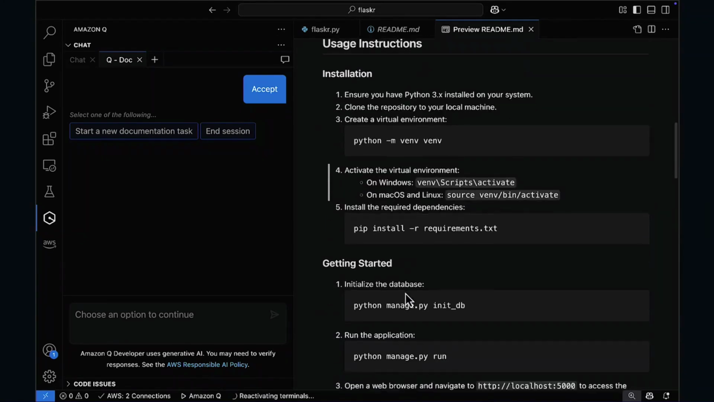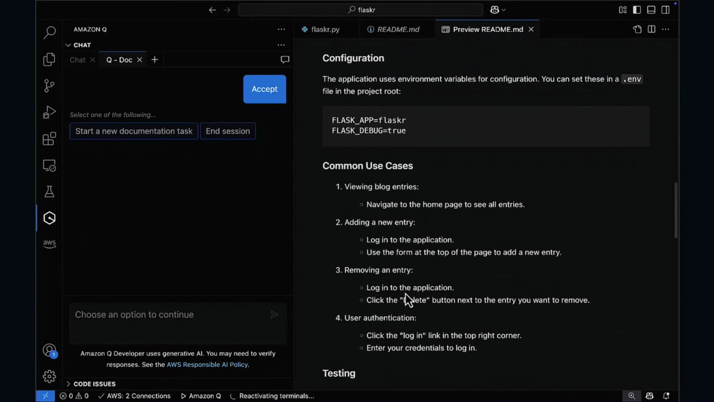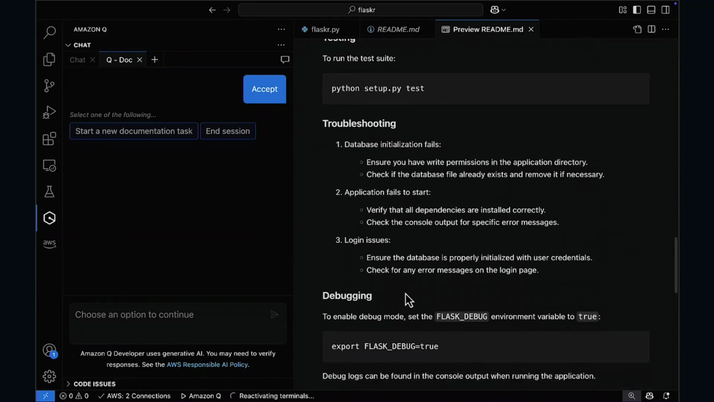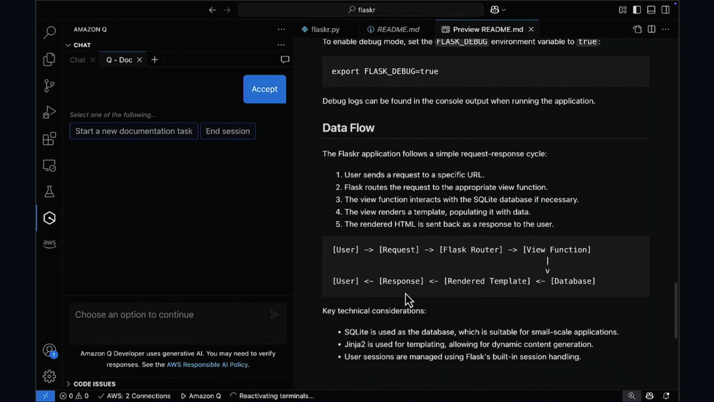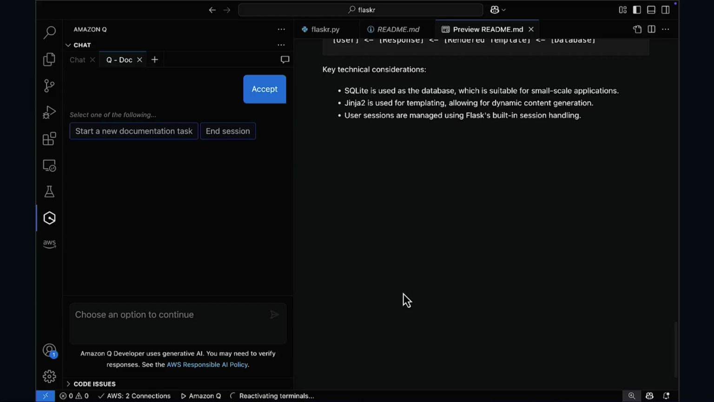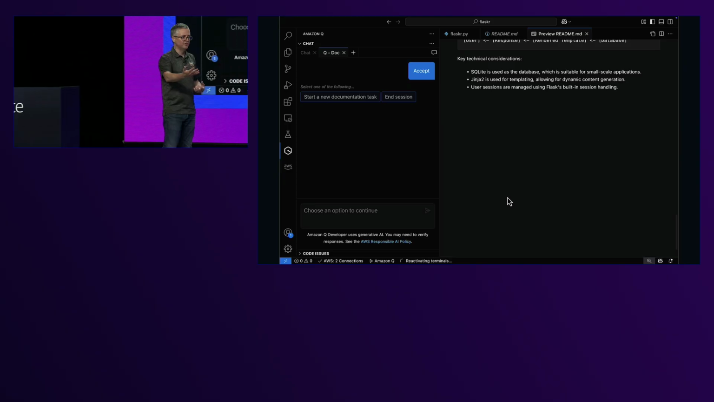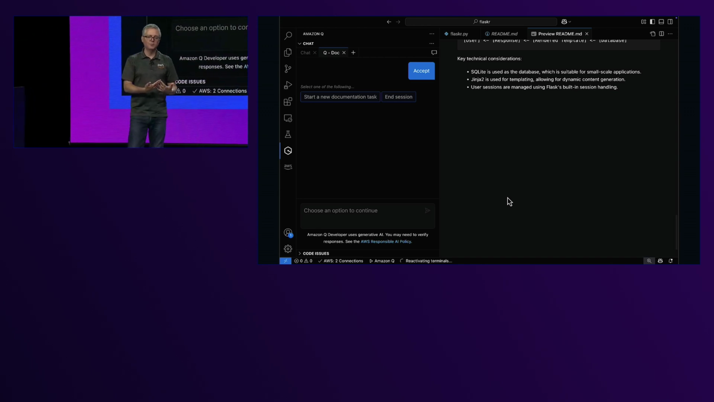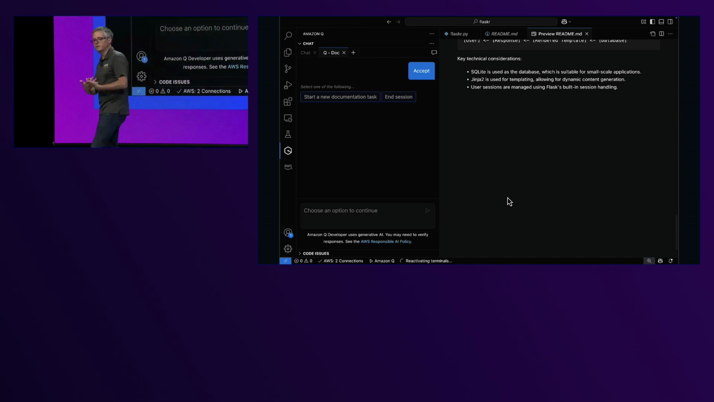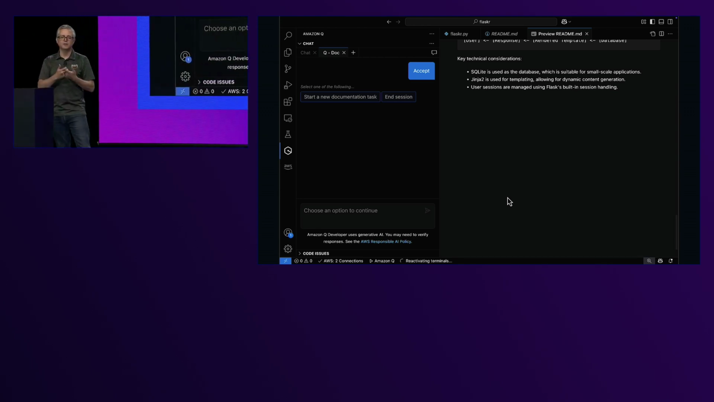It's pretty thorough. We got the whole project structure. We've got the installation, configuration instructions, the testing, debugging instructions are all in here, the data flow, how the overall application works. So this wasn't a huge change. This wasn't a complicated update to the docs. The point is, though, we're trying to make this really easy.